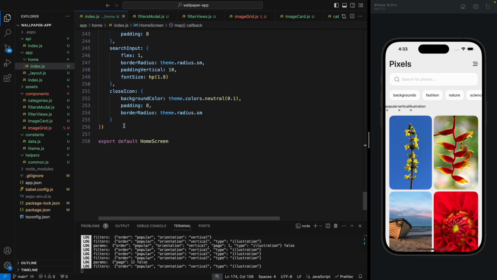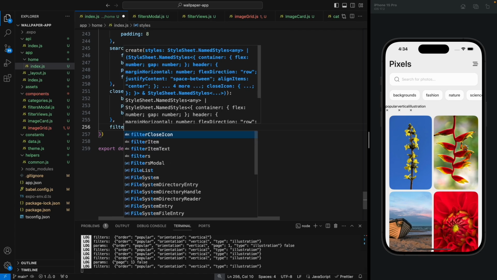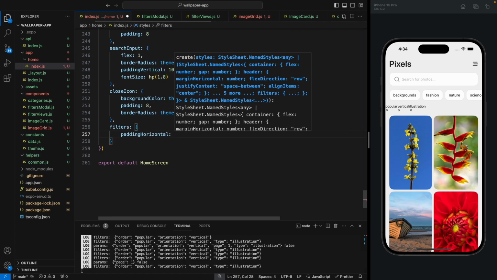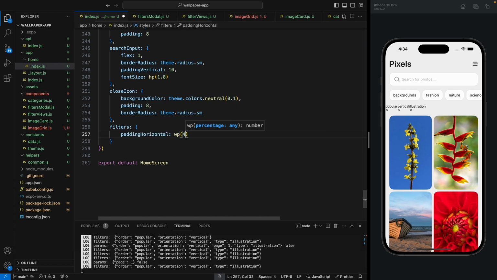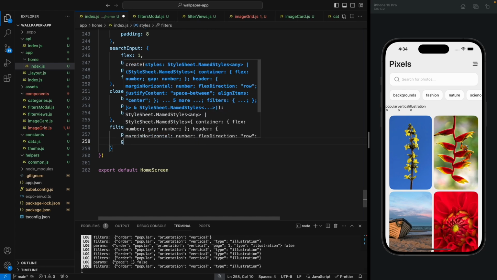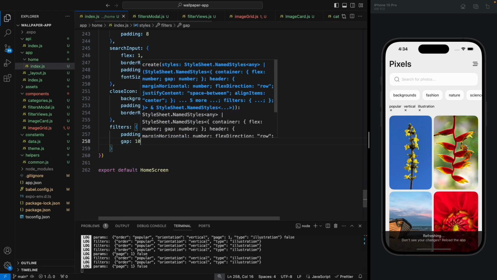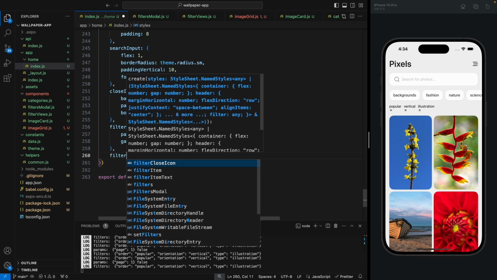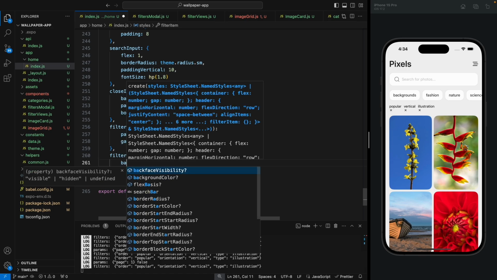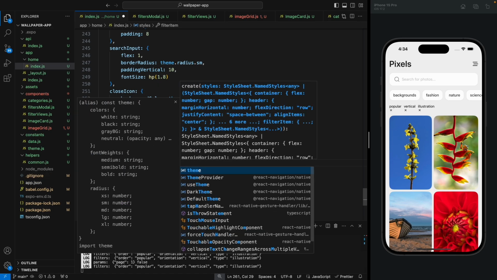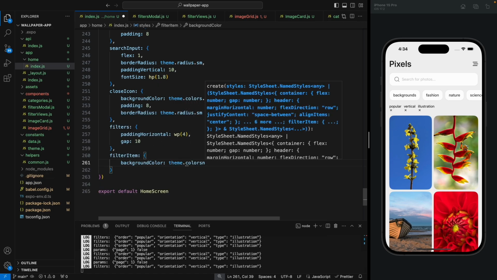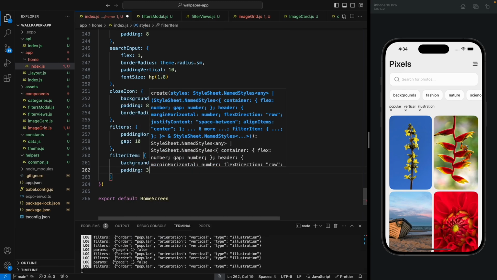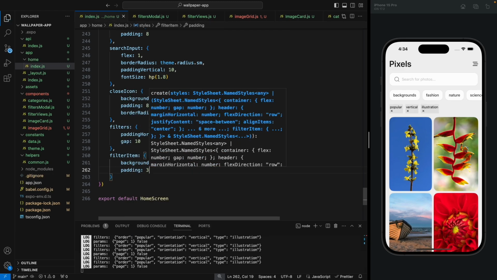First, we're going to have the style for the filters, which is the content container style for our scroll view. And we're going to have a padding horizontal of wp(4). Then let's add a gap between the items of 10 pixels. Now let's start designing our filter item. And we will have a background color from our theme as the gray background. Then let's add a padding of 3 pixels and let's save it. Okay, we can see the background.